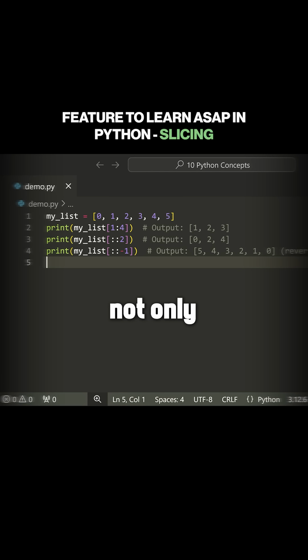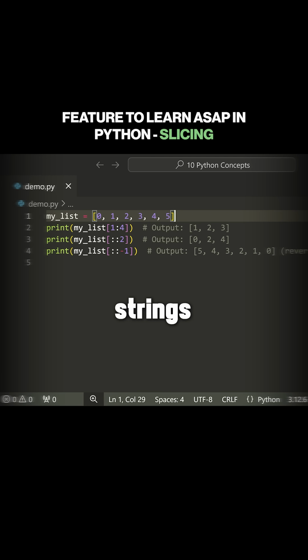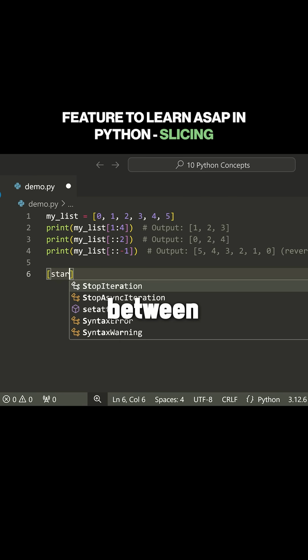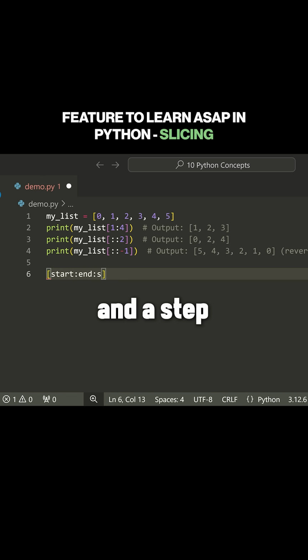Slicing. Now, slicing not only works on lists, it also works on strings and tuples, and is very useful when you want to grab different sections of an iterable object, or specifically a list, string, or tuple. A slice allows you to grab any elements between a start, an end, and a step.